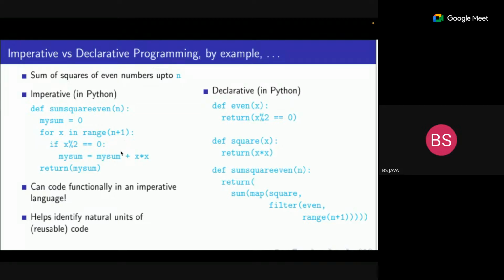After the execution of this for loop, we will get the sum of squares of even numbers up to n in this variable. Finally, we return the value. In this style, you can see some intermediate variables, and it also uses a for loop, an if block, etc. So this is the imperative style, and here we focus on how we are computing my_sum.